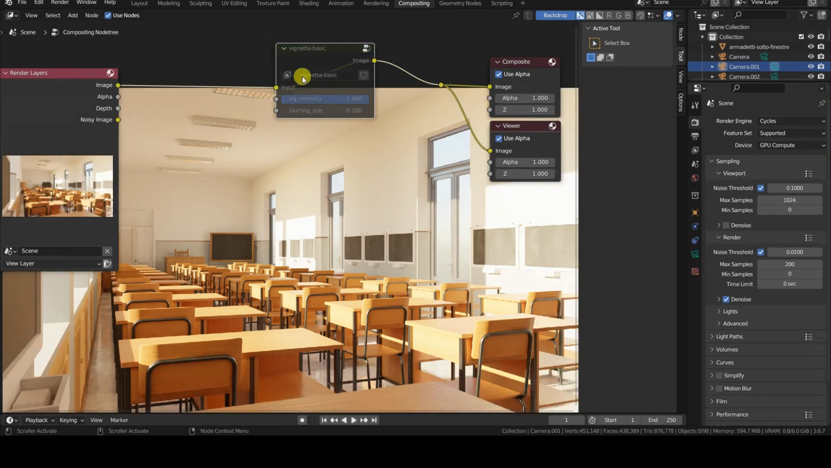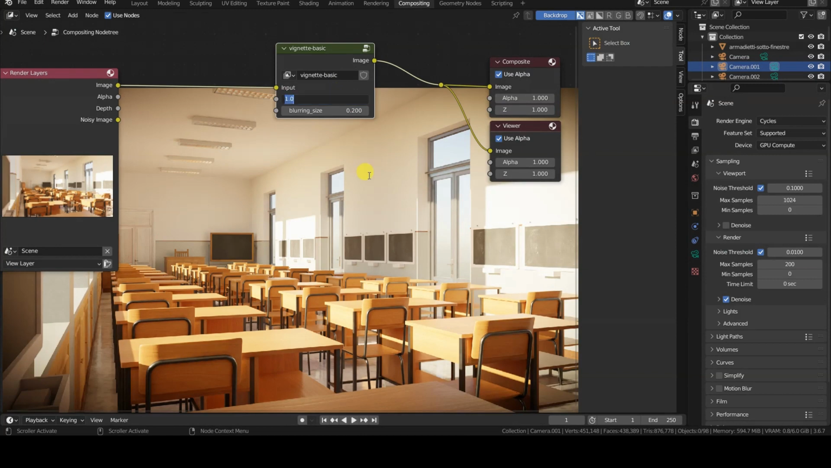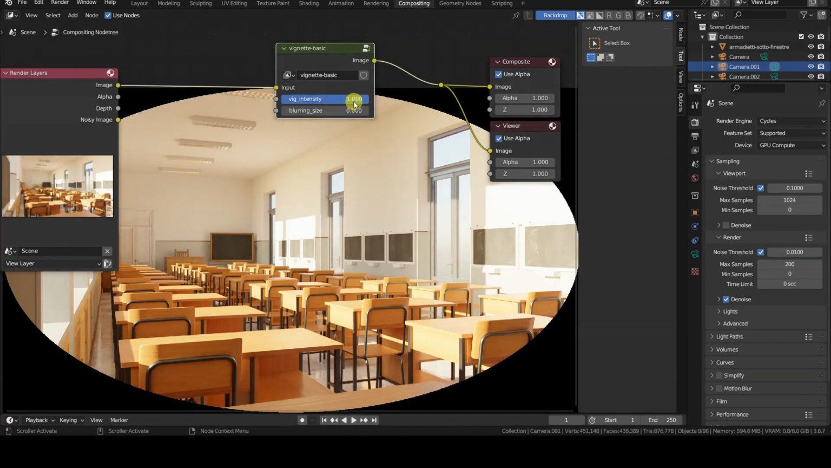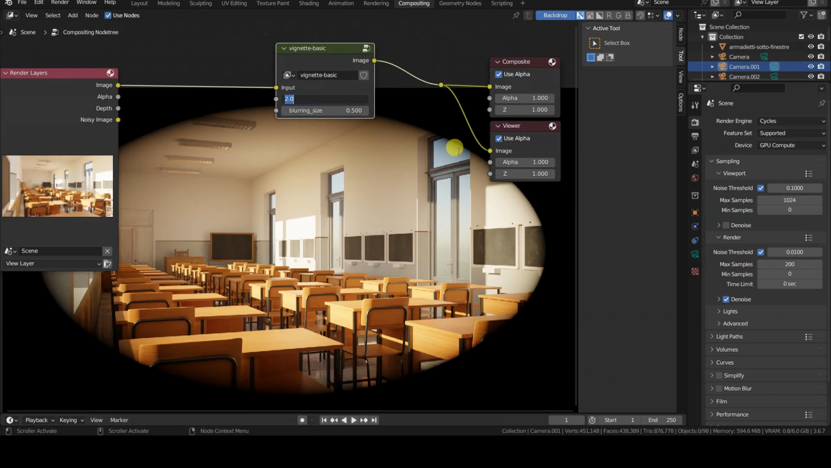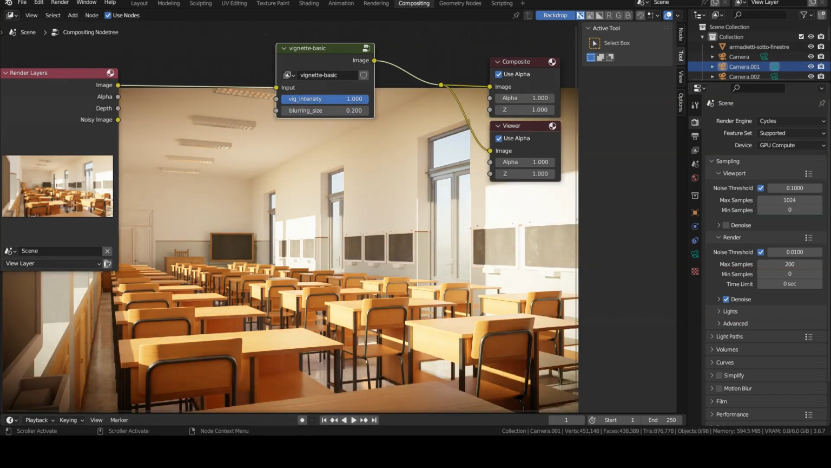Now we have the node implementing the vignette effect in a compact version showing two parameters, allowing us to adjust the final effect more quickly and connect them to other nodes if necessary, for example, to modify the effect based on the animation time or other parameters.